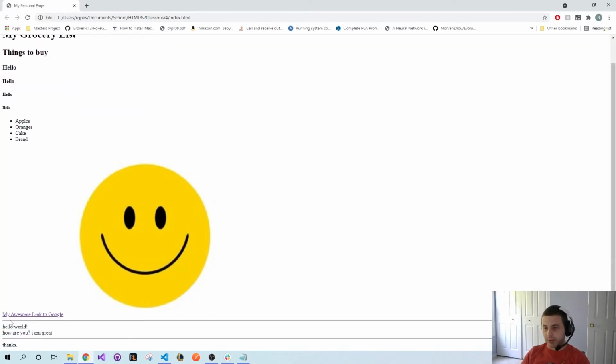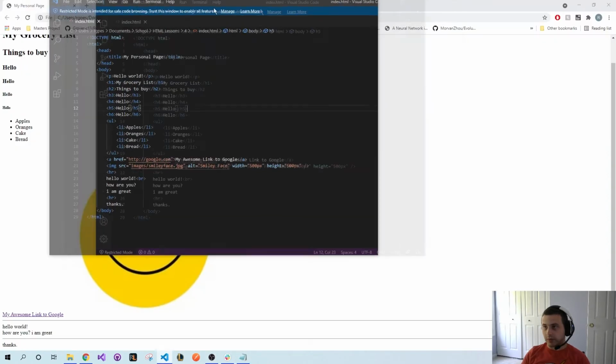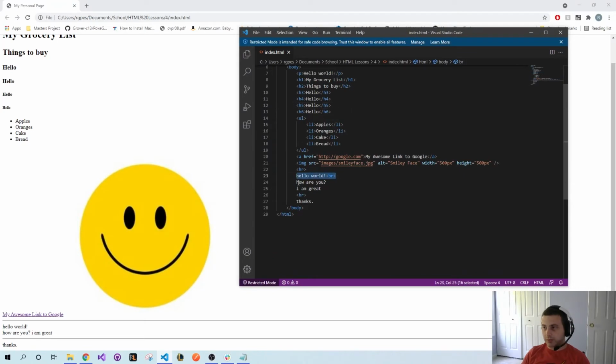And here you can see my HR tag is here. This is the line, my HR element. Hello world, and then the BR tag made it go to the next line, so it's a line break. Here you can see that how are you is in the next line after hello world. But I am great, even though it's showing here in the next line, it's not in the next line here because there's no line break element here. And then the HR, here's the other horizontal line, and then thanks. We'll go over this in more detail in the next video, so be on the lookout for that.